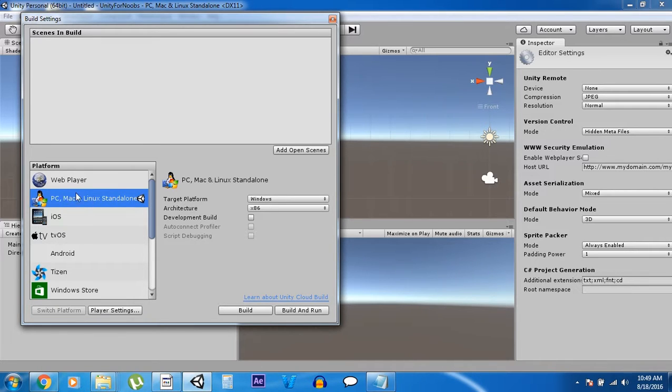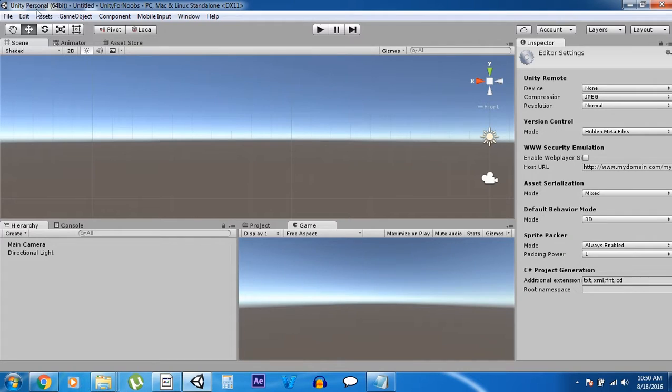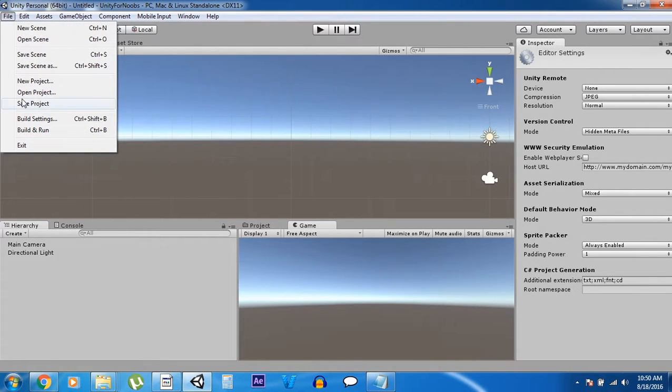Now to set the Android environment up, we're going to have to change this to Android right here, and that should be it for that. Next what we're going to do is save, and then we're going to exit the project, and that's very important.